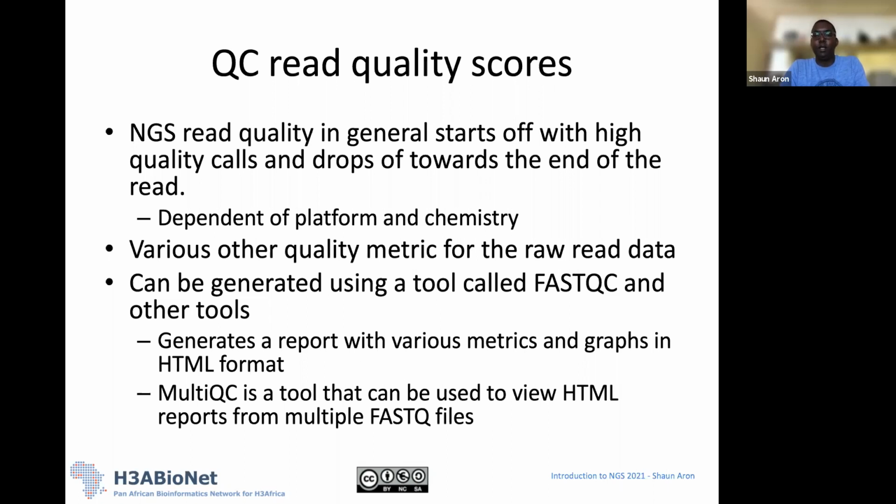The reason for this is that it's quite intuitive and simple to use, and it generates a report with various metrics and graphs in HTML format. Obviously, anything visual is much easier to interpret. FastQC is a command line based tool. There is also a graphical user interface for it, but we'll be using the command line version.